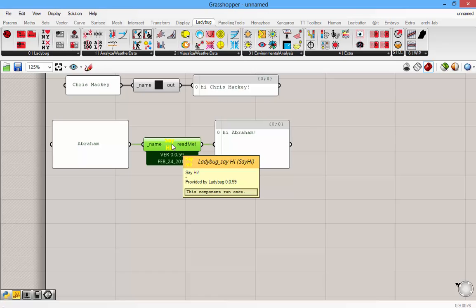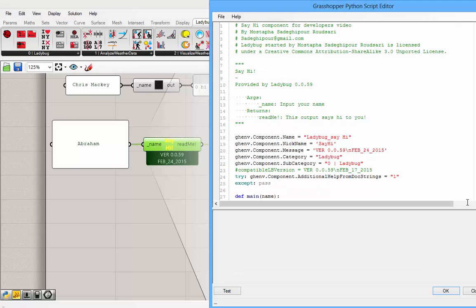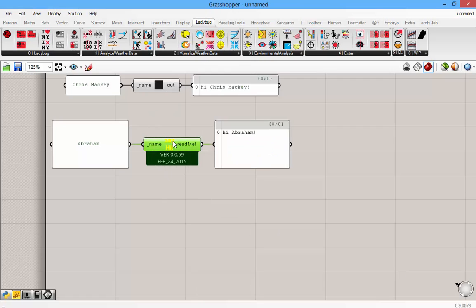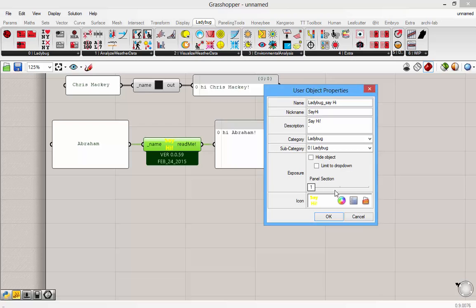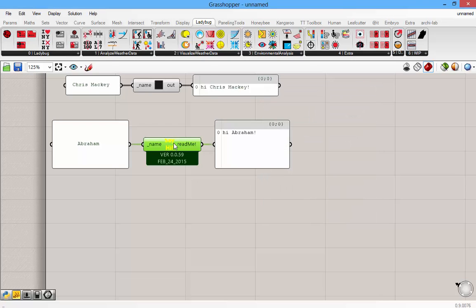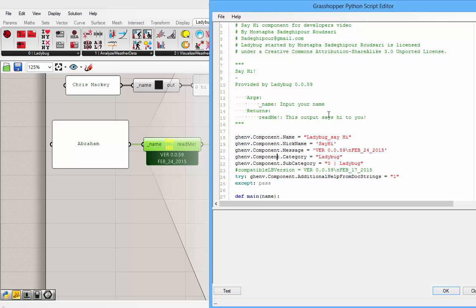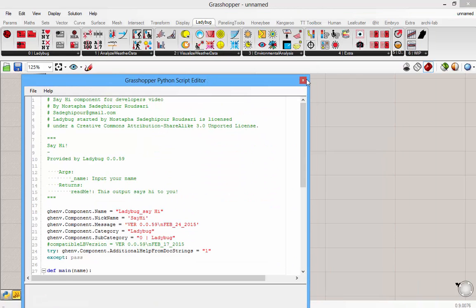Okay, last step, just add it here to the user objects. You can do this totally manually. You can select the component, which is already selected, and go here and say create user object, and it gives you the options. Ladybug, say hi. It knows all the places, and it reads all this information basically from the lines that we added here. So that's why this is critical.